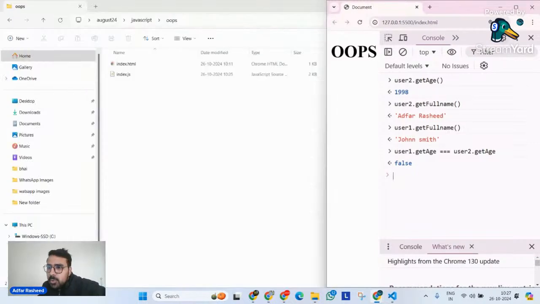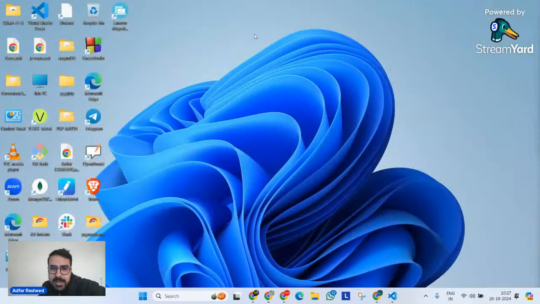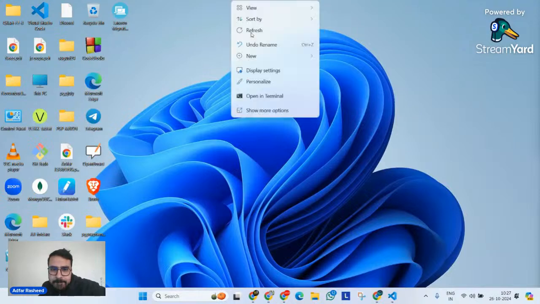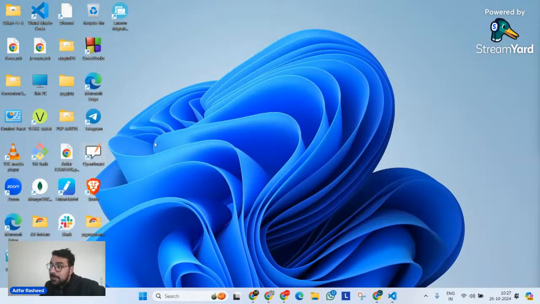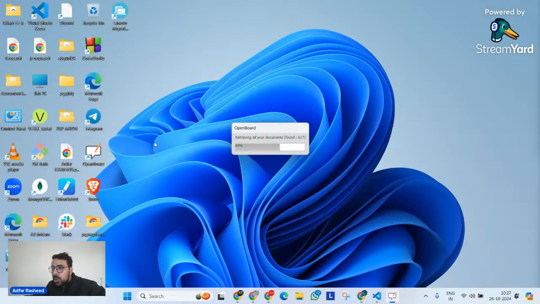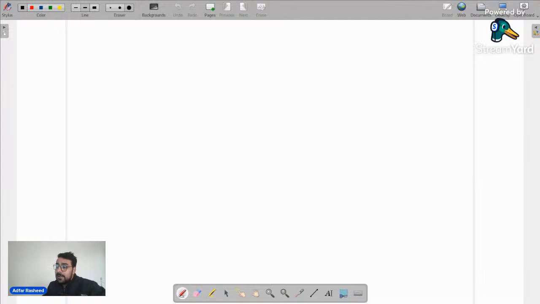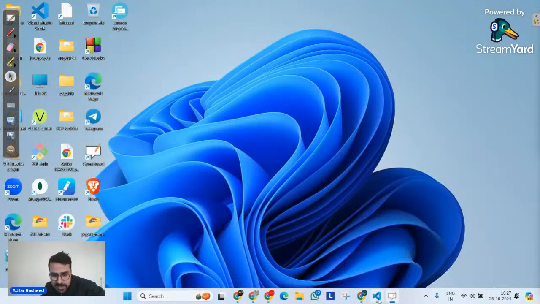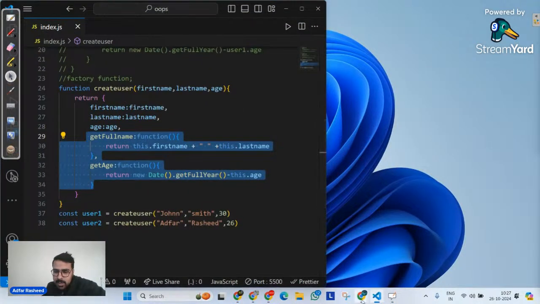So let me quickly open my whiteboard. Allow me a second. So let's quickly open the whiteboard. Let's try to understand, when I wrote user1.getAge equals user2.getAge, why is it giving me false, and what is the solution to this particular methodology? Let's try to understand that. Allow me a second quickly.